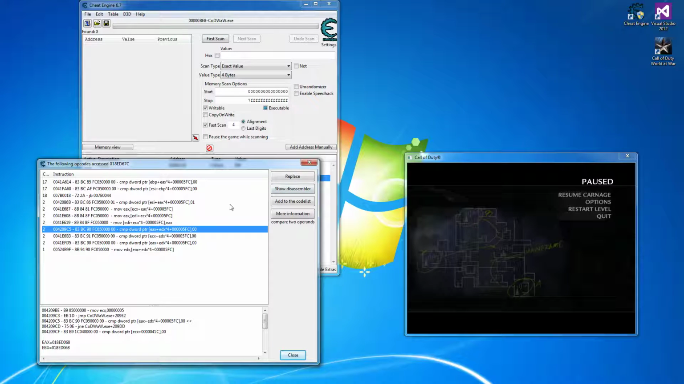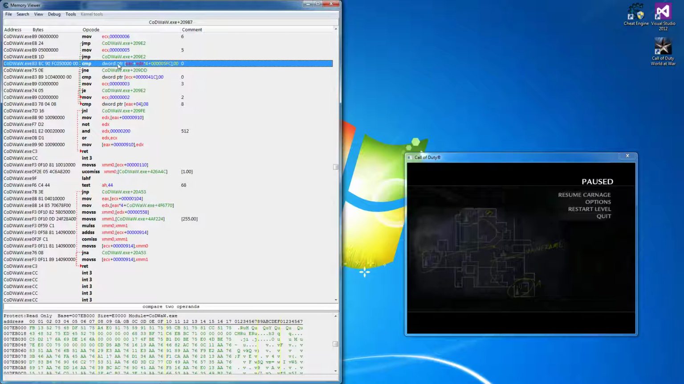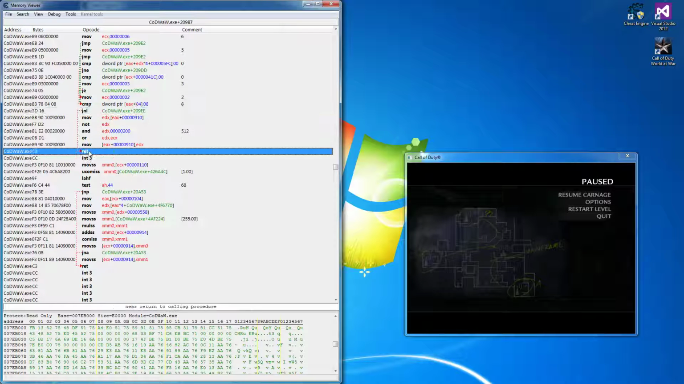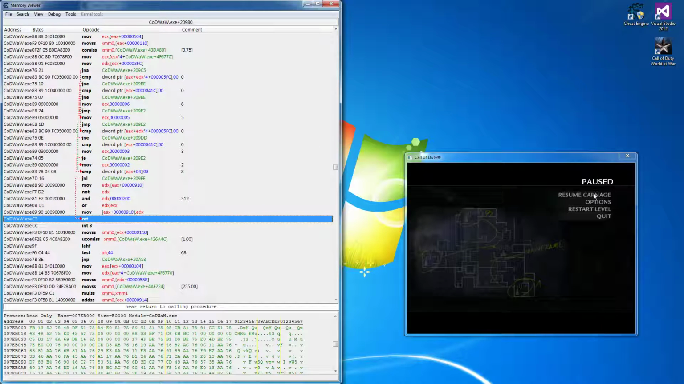I had to go through several of these, searching through the assembly and just right clicking and noping, replacing with code that does nothing. Lots of the jumps and calls throughout.